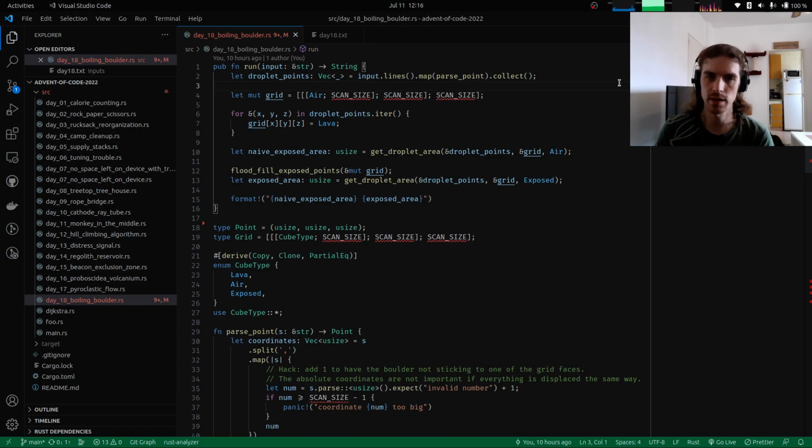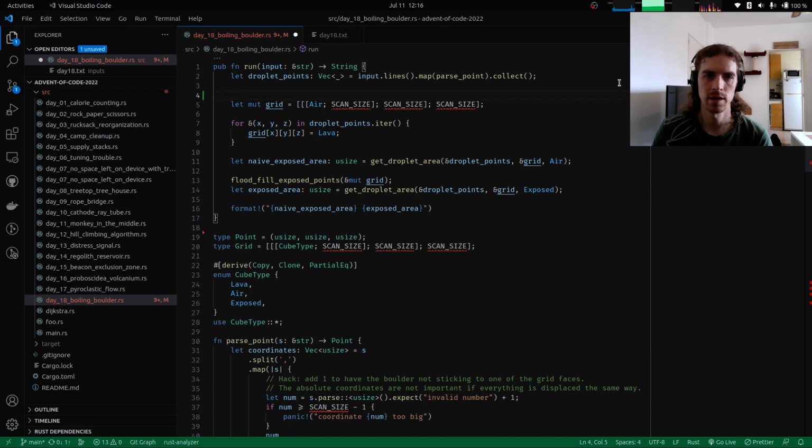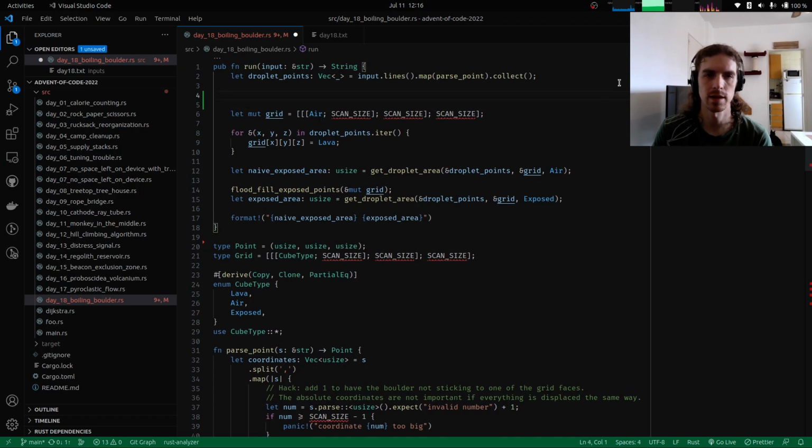Here we would need something like this scan size. And by the way, if we make this non-hard-coded, this cannot be static arrays. They will have to be vectors, like dynamic vectors. So this would be a vec of a vec of a vec of this thing, and this would be, let's call it grid size.